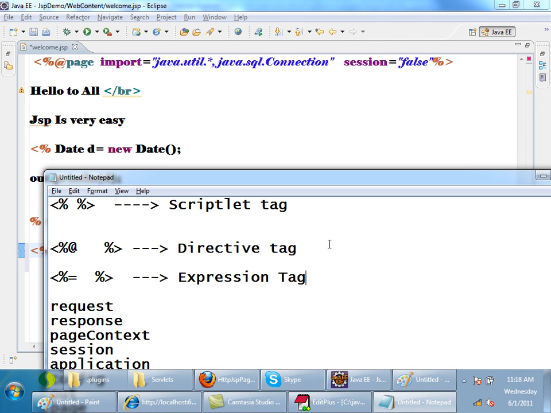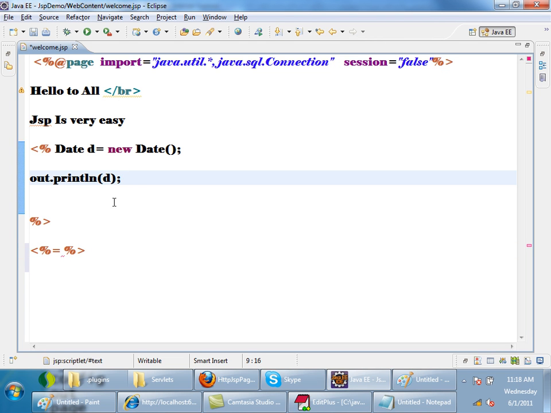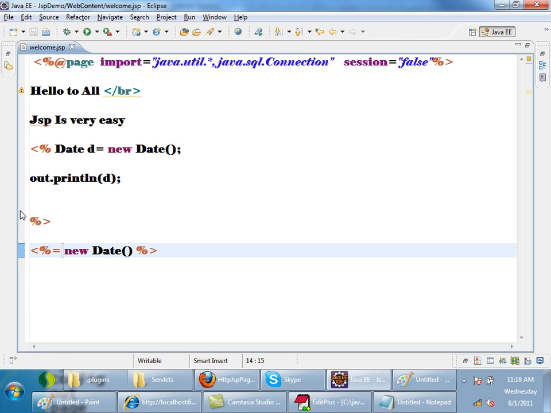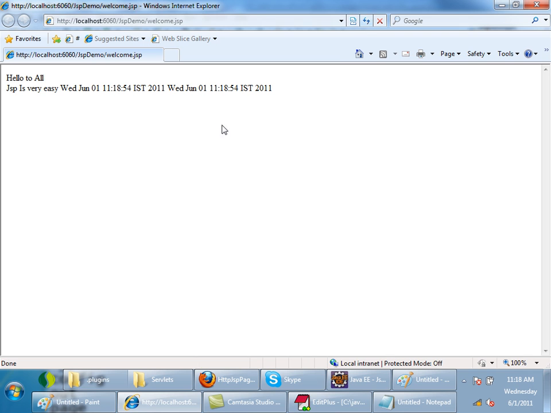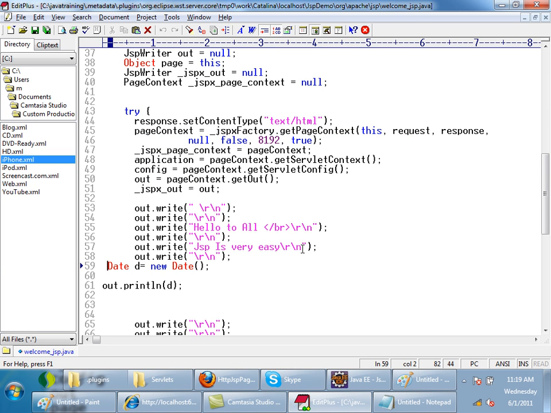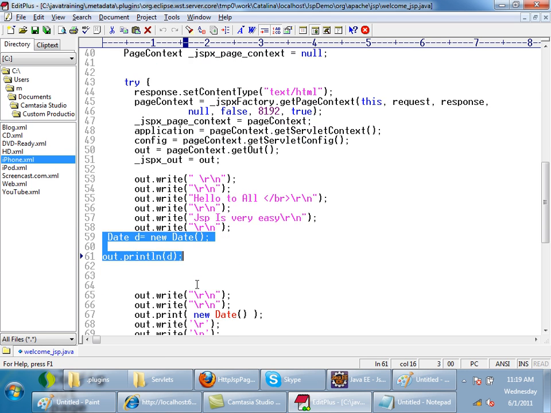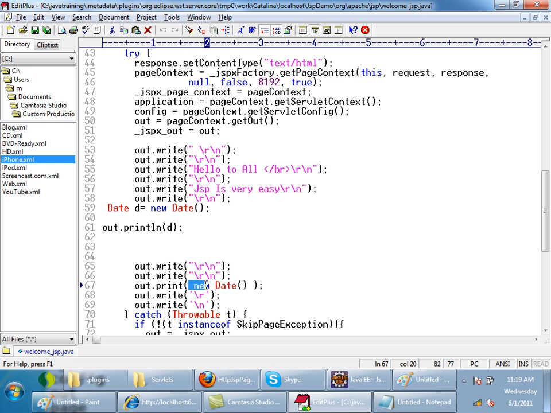This is the third tag which we are learning. What is the use of the expression tag? See here, in the expression tag, I will directly write new Date. Now I will save it and refresh it. See, I got the date printed 2 times, right? Now let us see the generated Java code. See, this is the one which I wrote inside the scriptlet, and this is the one which I wrote inside the expression.